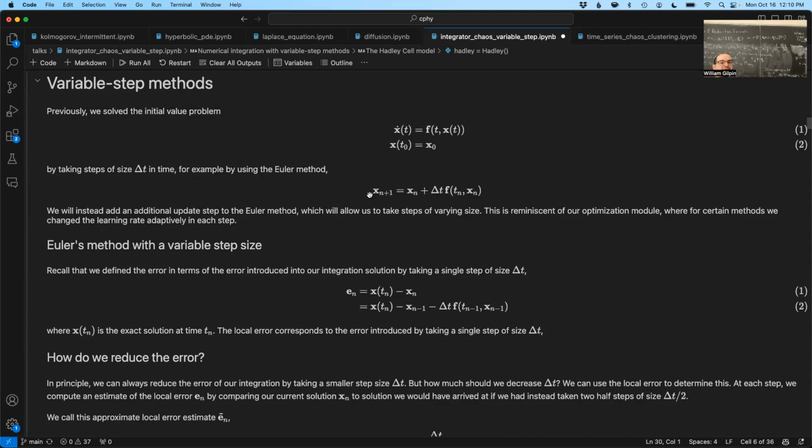So the obvious way to reduce the error, right, would be in Euler's method to make this delta t as small as possible. And in fact, it could be shown that in the limit of delta t goes to 0, Euler's method becomes exact. That makes sense because that's just the definition of the derivative. Okay.